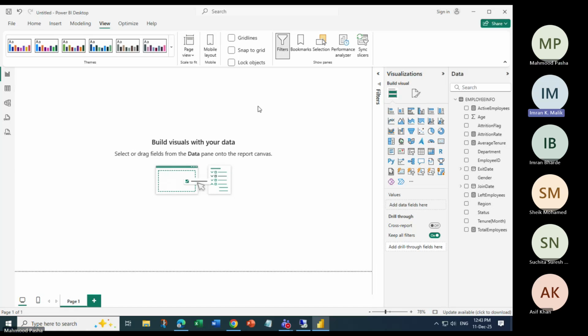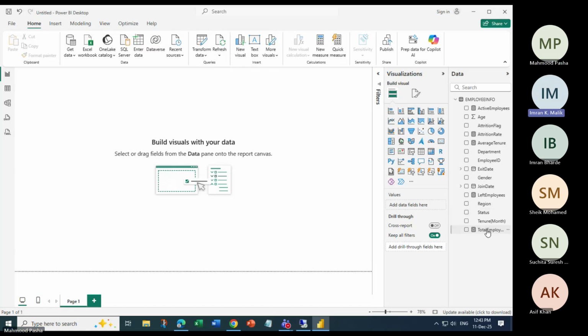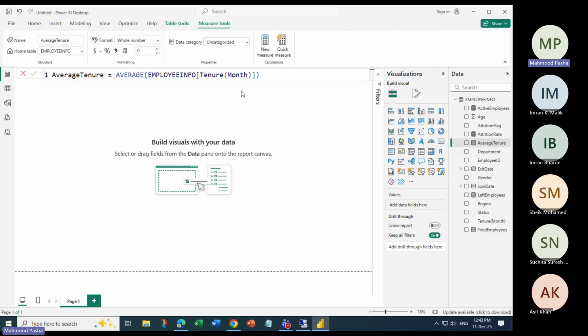Sorry, Mr. Mahmood. After the tenure, you have to go to Average tenure, employee tenure, and in the brackets for Tenure you have to write month. No, this one is the column name I have given like this, when I'm calculating the column, Tenure month. So where is the column? I don't see tenure month.